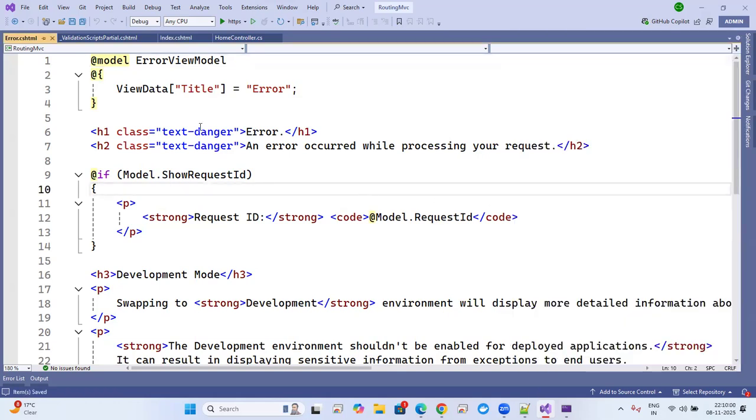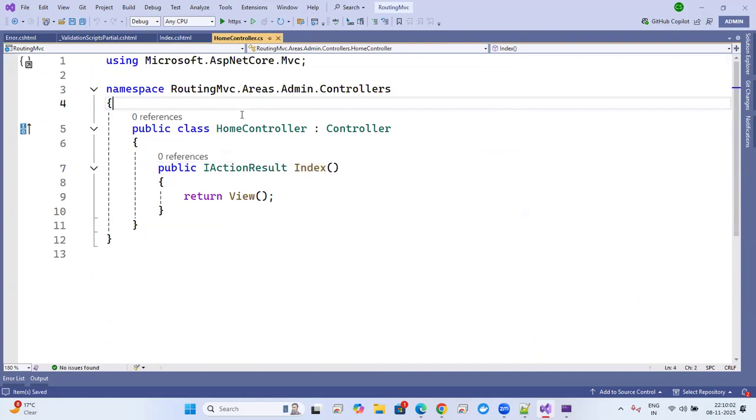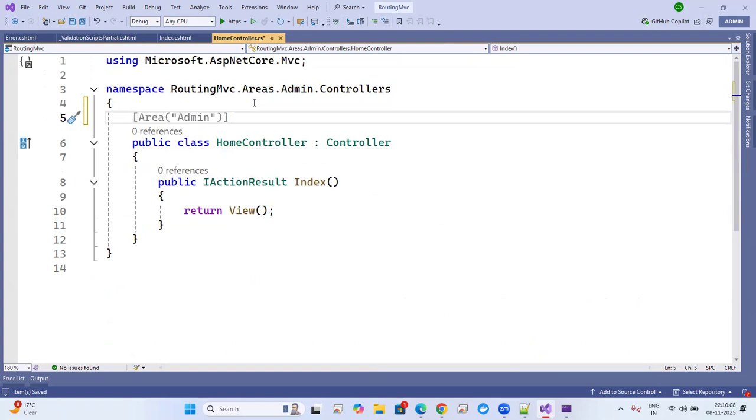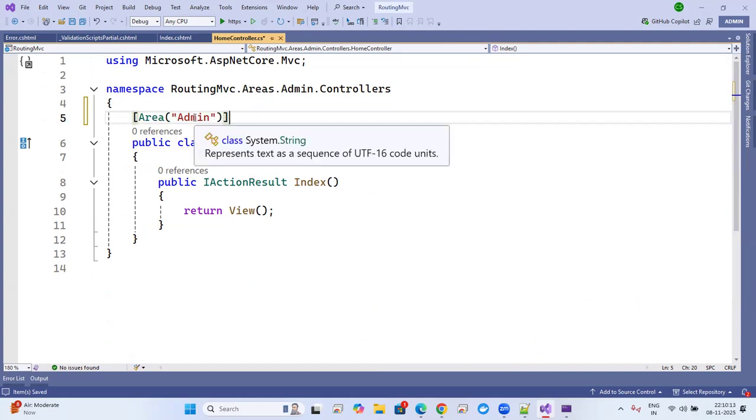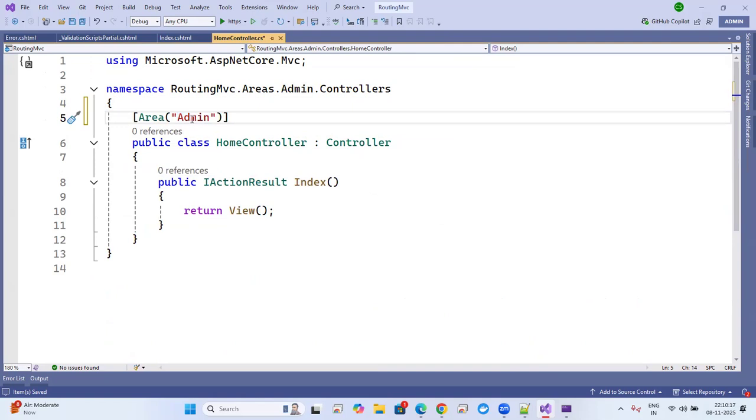So here we have the home controller. Inside the home controller we change the syntax, because this is an area, where the area is admin. So the area is admin. Then accordingly we need to change the code in the program.cs file.